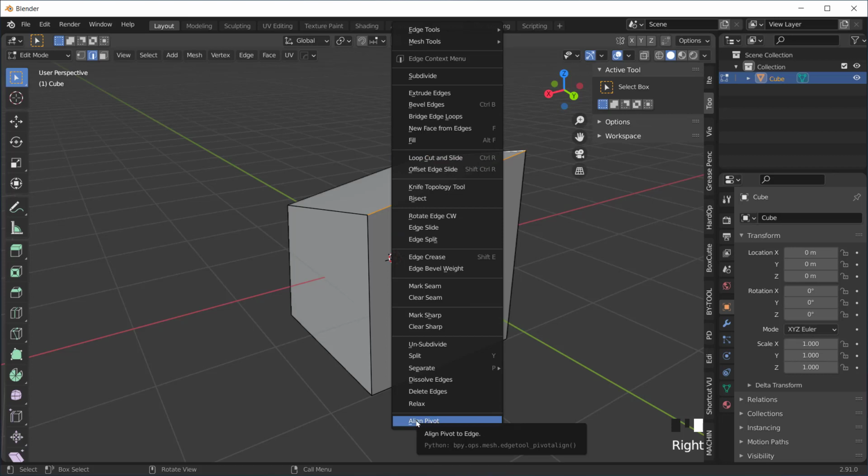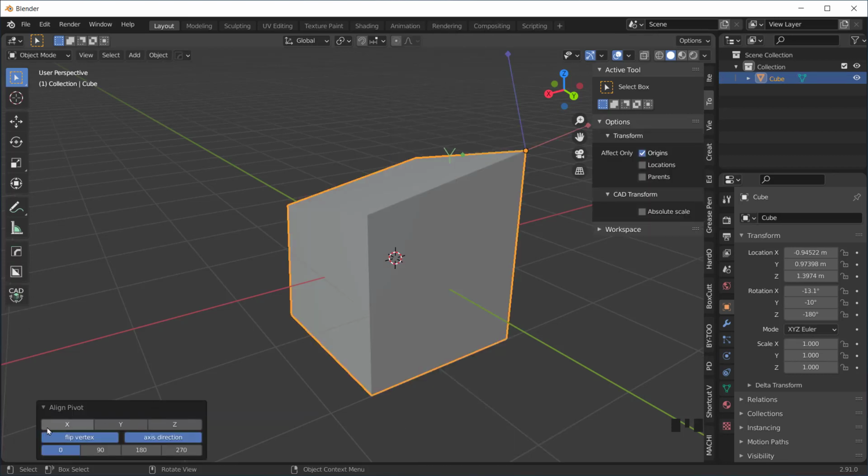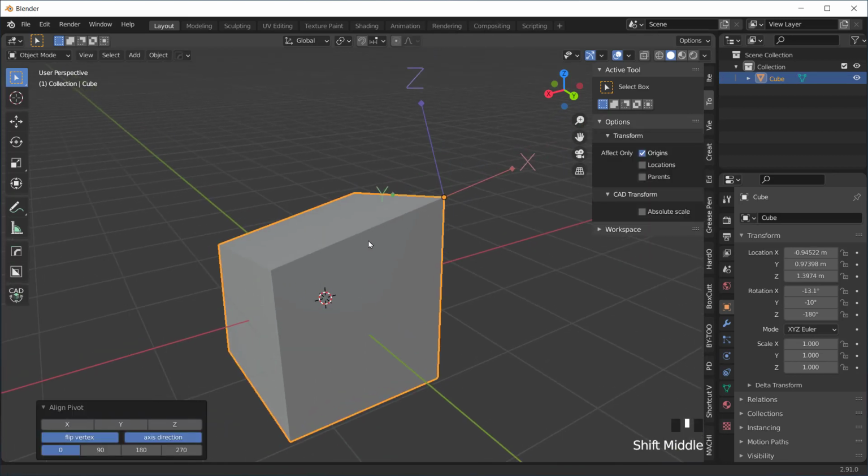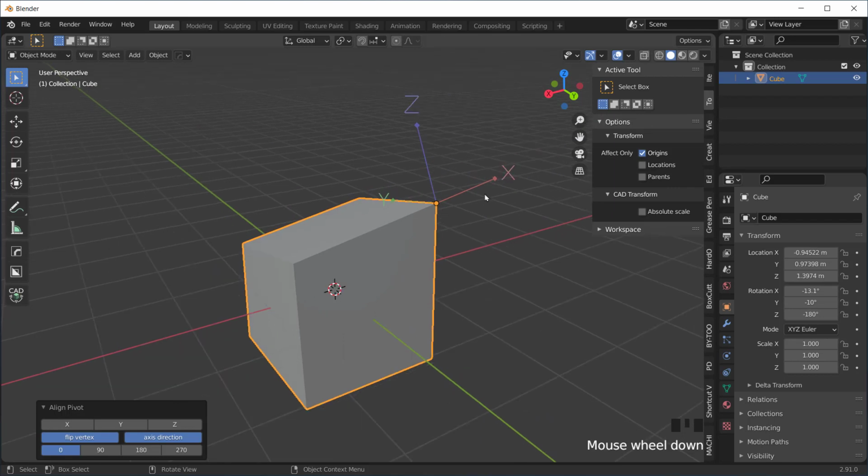And when I right click, I see this align pivot point add-on over here. As soon as it's checked, you can see that the x-axis is aligned to the first edge that I selected, and then another axis will be aligned to the second edge. So if I want to align the y-axis to the first edge, I can click Y or Z.